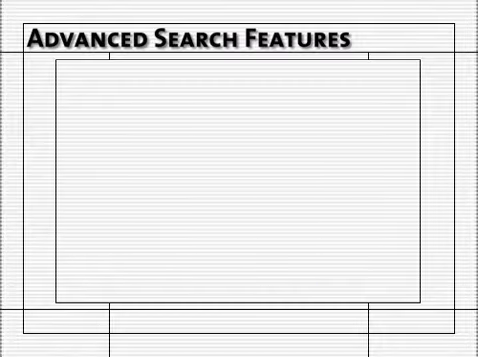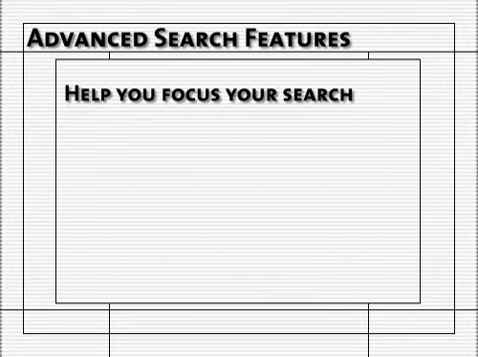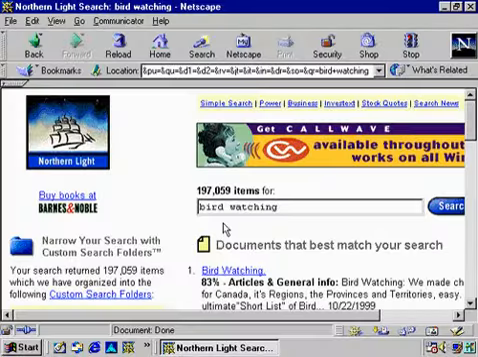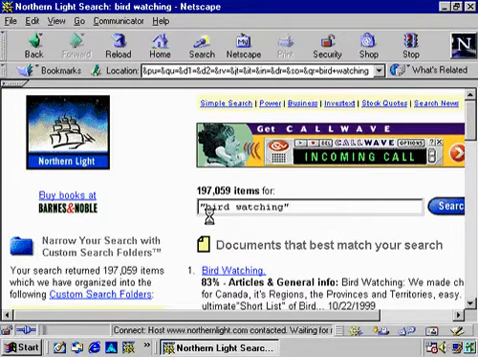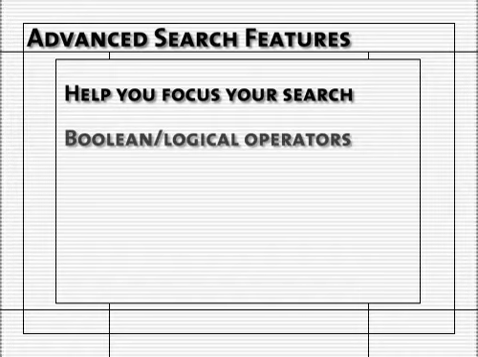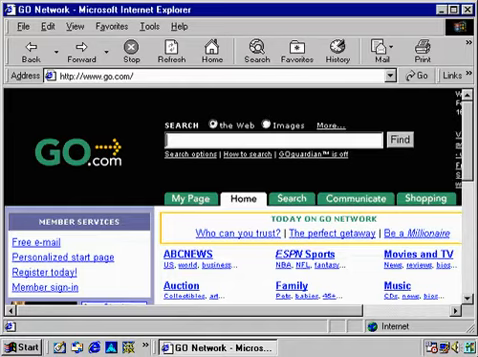Advanced search features can help you focus your search on the pages that are likely to be the most valuable to you. Here are some of the more common advanced search features. One of these features you've just seen, quotation marks to group words into phrases. Other features called Boolean operators or logical operators allow you to fine-tune a web search. One of these is the word and.